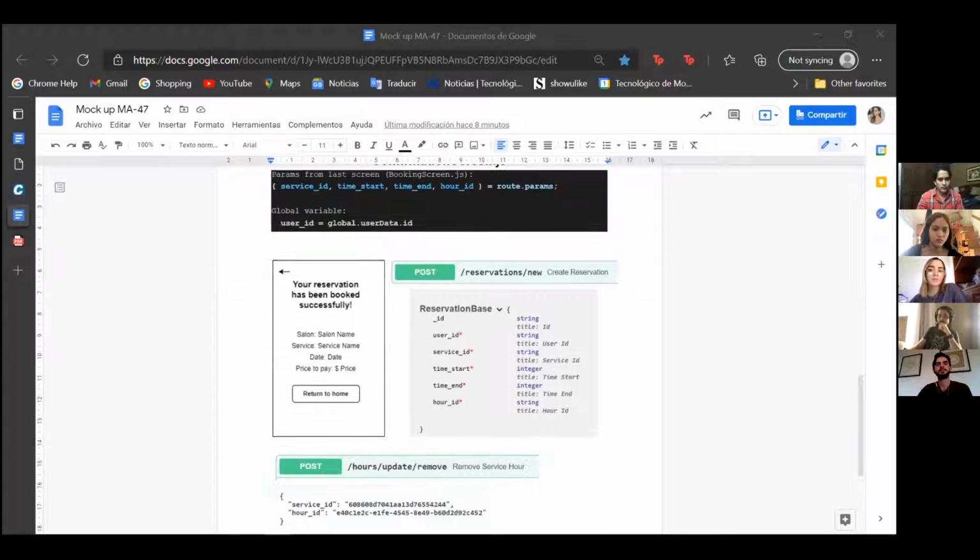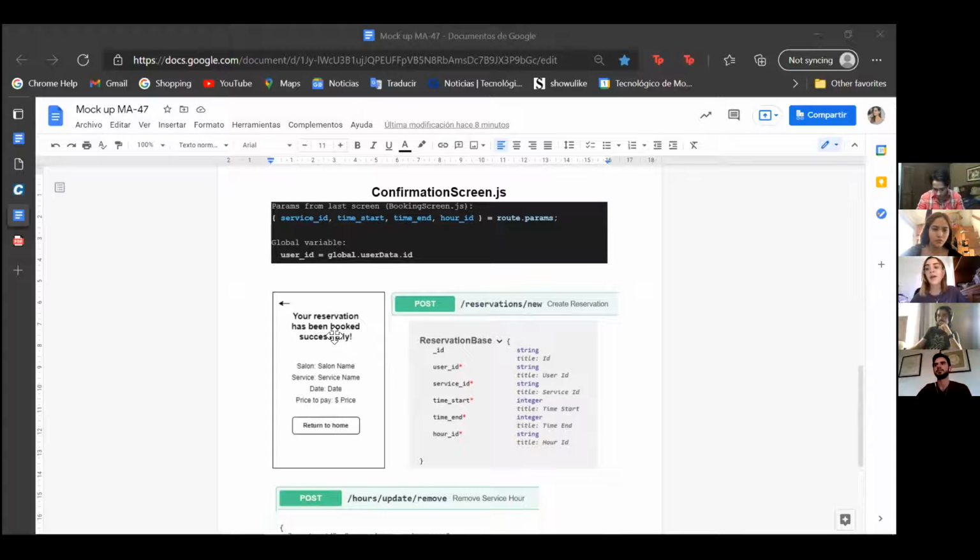Now we're going to show you the mockups that we did. This one is the mockup from the front end. First, we have the design of how the screen is going to look. This case is confirmation screen. But also we have how it is going to be connected with the backend, how it is going to get the params, and what it needs to do a reservation in this case.